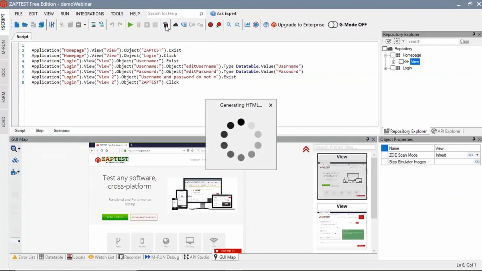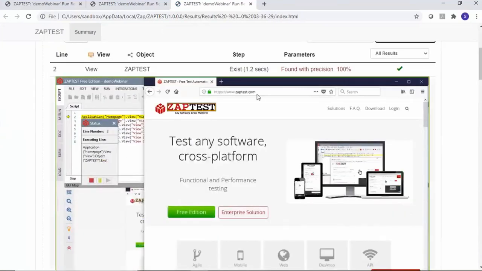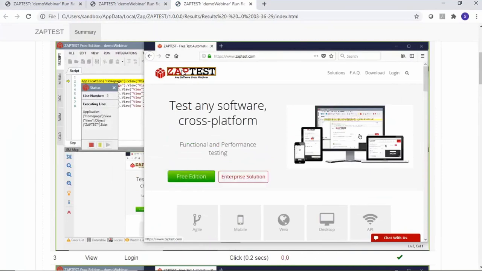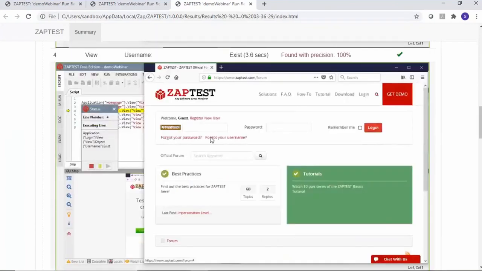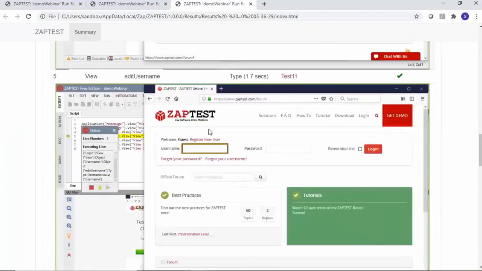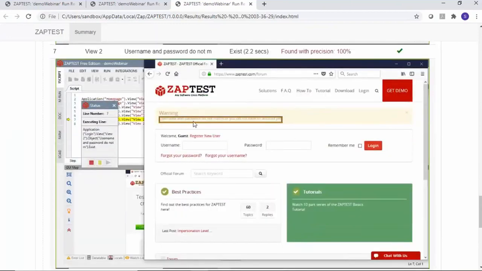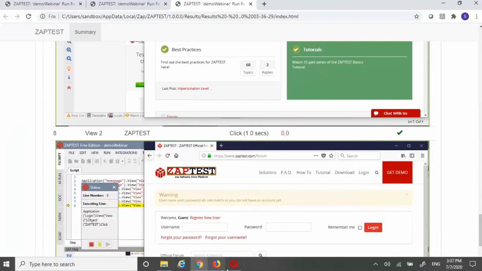Now I can open test result, expand steps, and you can see that for each step I have a full screen captured and test object selected like this. This is object that I use in my first step to verify ZAPTEST logo. This is my login object, username label object, edit fields for username and password, and the warning message. So this is how it works capturing full screenshot.